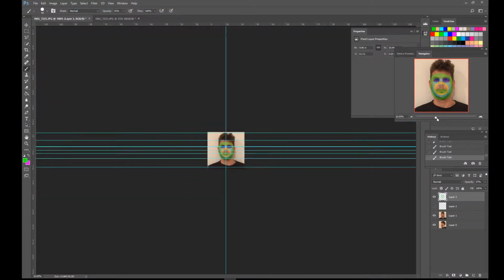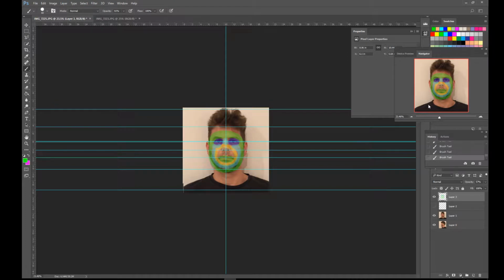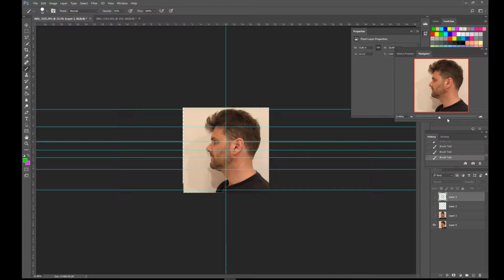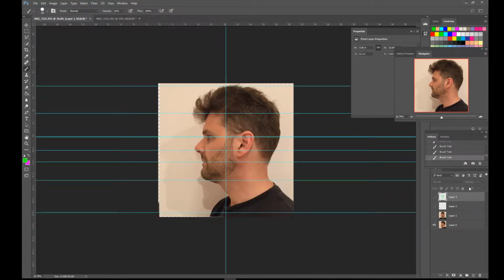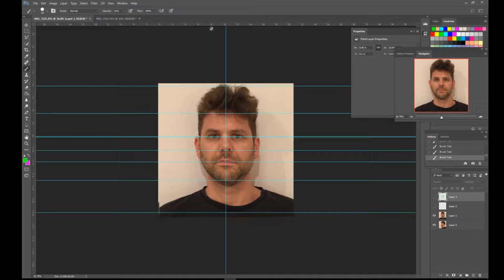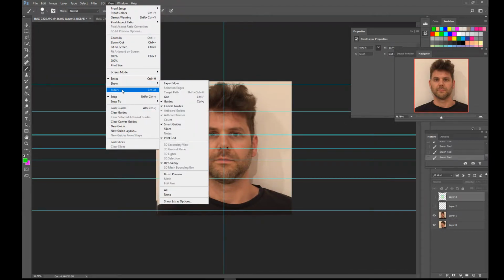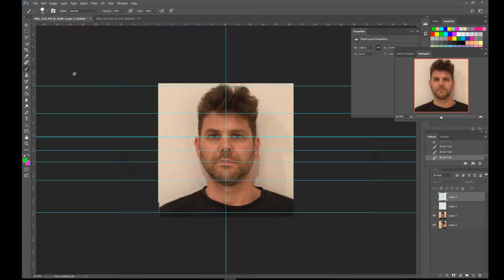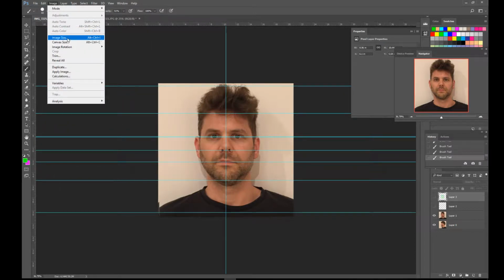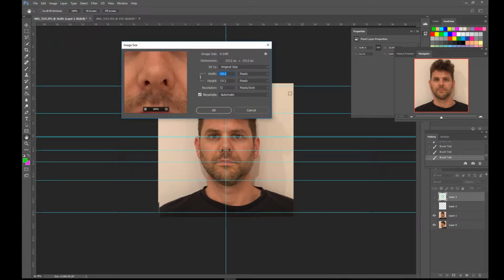Okay, so I'm going to take a face, front view, side view, and we're going to line up the eyes, the nose, the mouth. I'm going to use the view rulers, so show your rulers right here in Photoshop, and then drag a line out, snap it right to the middle of the picture. Make sure that before we get started that your image is square.